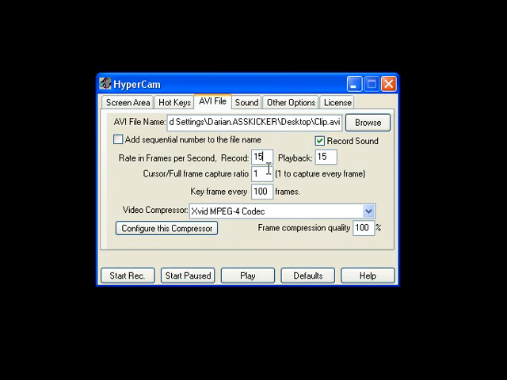If you're recording at 15 frames per second, every second you're going to have 15 separate pictures that make up your video file. And it's only the motion, the difference between the frames, which is done. That's because of the Xvid MPEG-4 codec. But anyways, cursor full frame capture ratio.